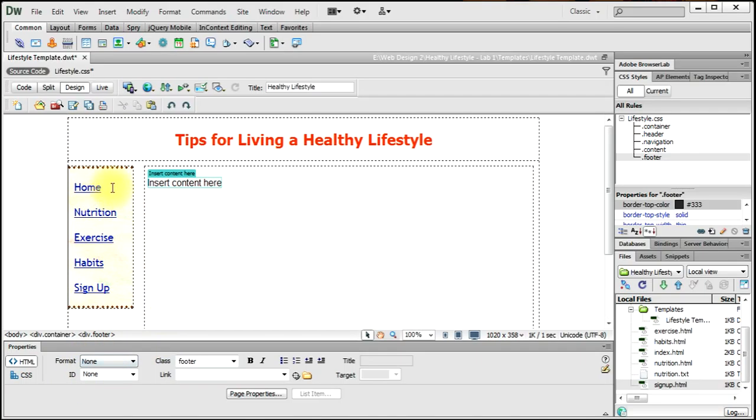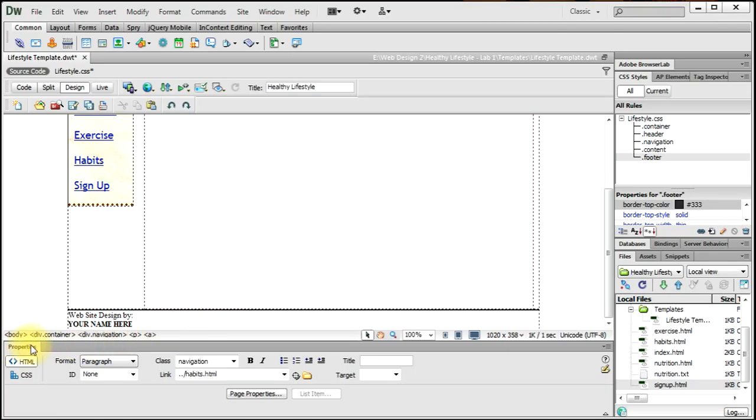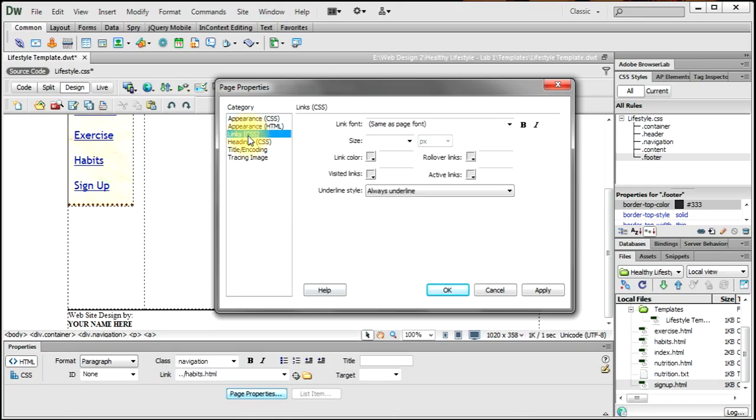And finally, we want to change how these links look. Right now, they're the default blue, which doesn't really match our website anymore. So you're going to go into Properties. And then down here in Page Properties, click Page Properties. We want to change our links CSS.